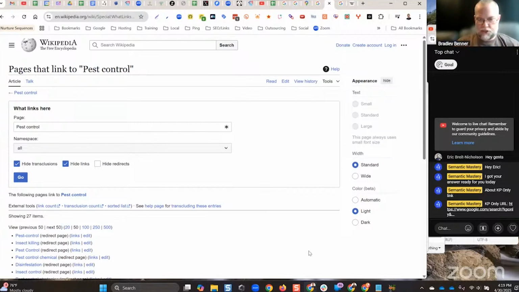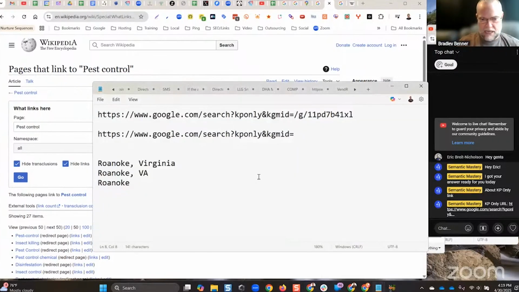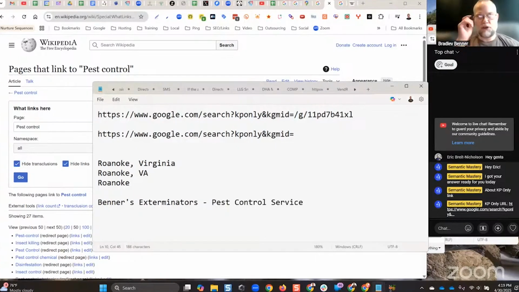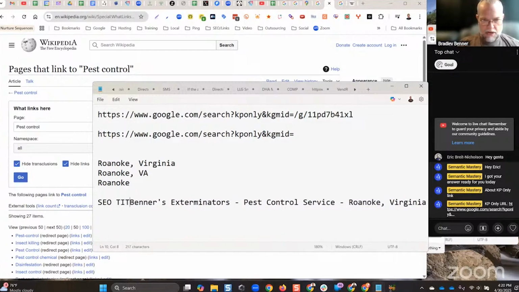So the location page then, and I'll put this in just to give you guys an example. I would say Benner's Exterminators. Then I would do pest control service, because that's the primary Google business category, pest control service. And then I would have Roanoke, Virginia. I like to spell it out in the SEO title. So this would be the SEO title. I'm getting to a point here, guys. I swear to God. All right. So this is the SEO title.